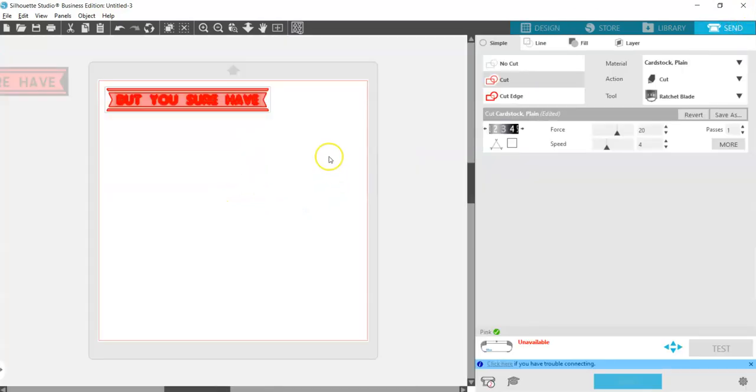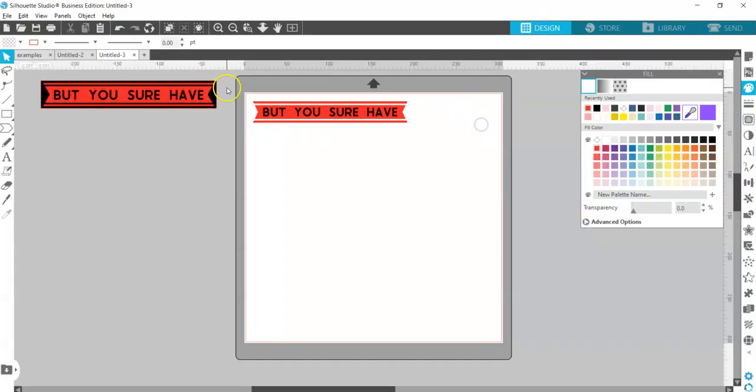I'm going to go to my send panel, and I'm going to select my banner and my words and click cut. And that means it's going to cut around the outside of each of these portions and around each letter. So if I was going to cut this out of red vinyl, I would cut it just like this, and then I would just weed away the black parts of the letters, leaving the red banner behind, and I could layer that directly onto a black t-shirt or a black surface.